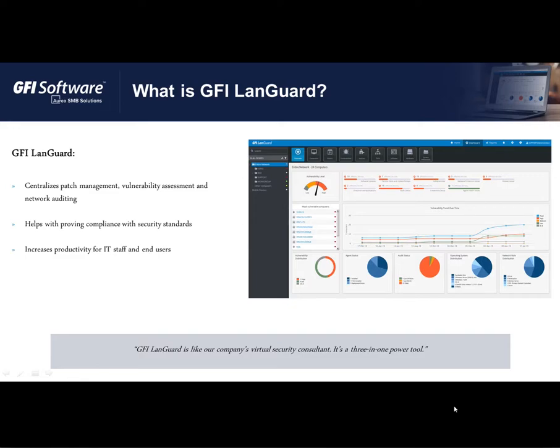GFI LanGuard is a tool that lets you centralize all the patch management, vulnerability assessment, and network auditing activities in a single, central management console. This means that there's no need to check on individual machines which patches are installed and which ones are missing. GFI LanGuard also offers the ability to generate detailed reports that you can hand over to an auditor when you need to prove compliance with different regulations, like PCI DSS, HIPAA, Sarbanes-Oxley, and many others.